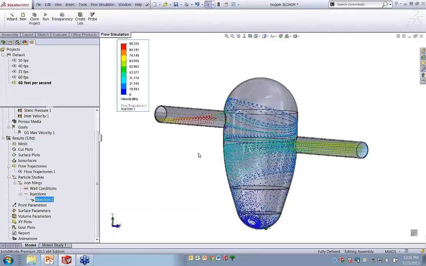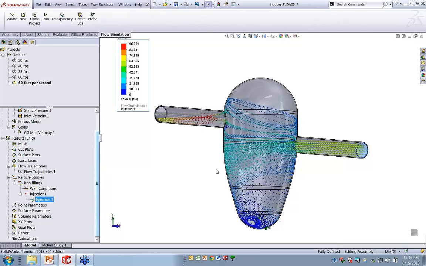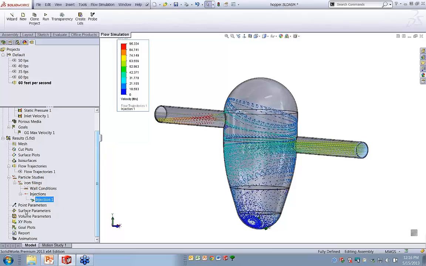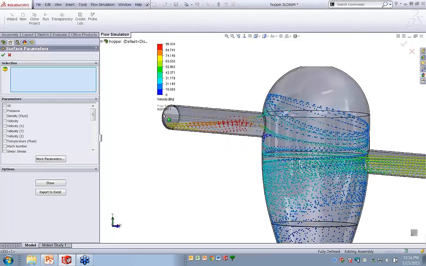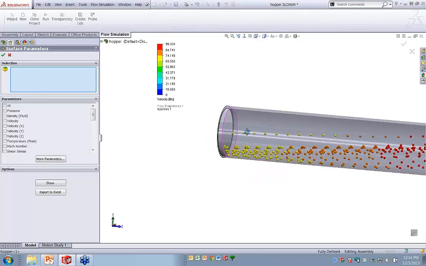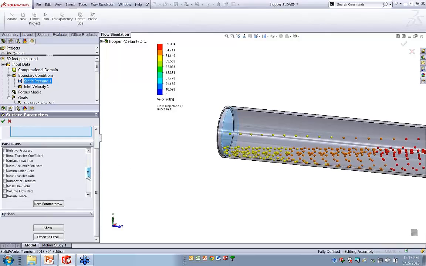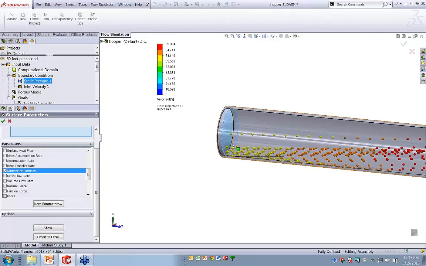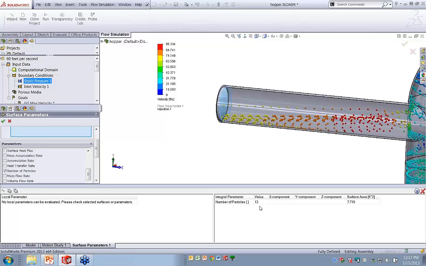Next I'm going to show you the technique we use to analyze how much is escaping. If you remember, we assumed 50 particles were entering at a certain rate. So in post-processing, we can choose what's called a surface parameter, and I can choose the outlet surface. You can also do that by picking the boundary condition. And you'll see that we can find a result here for number of particles. This is going to calculate how many particles are escaping. So I hit show, and the number of particles escaping is 13, right? We started with 50, but 13 are leaving. So essentially we can say that 26% of the particles entering the system are leaving the system. That's not good enough. We want that to be as close to 0 as possible.